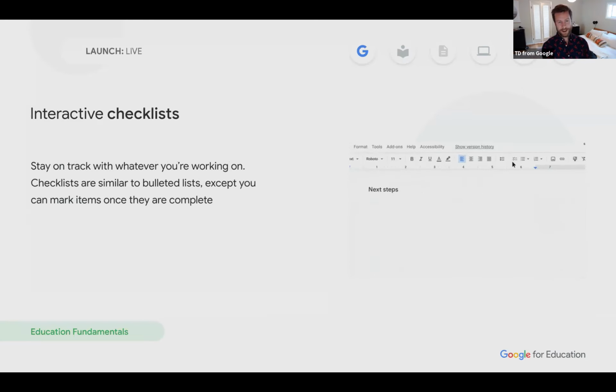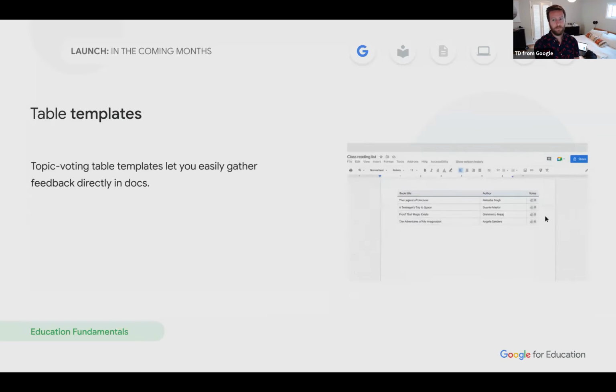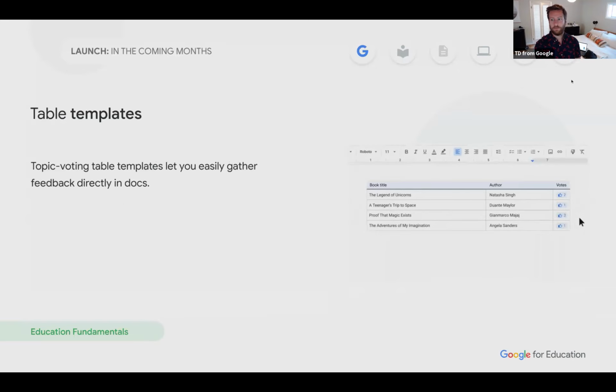I think I went over interactive checklists. Really helpful for group projects, or this could also be great for student work. Did you complete this, this, and this, and this? Table templates. Interactive table templates with voting.